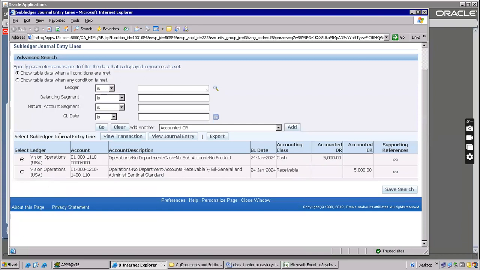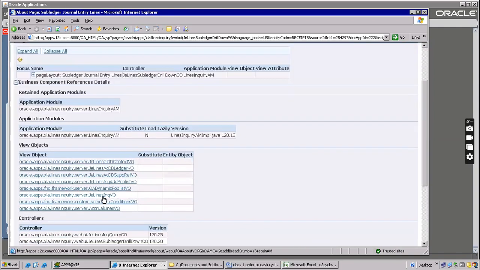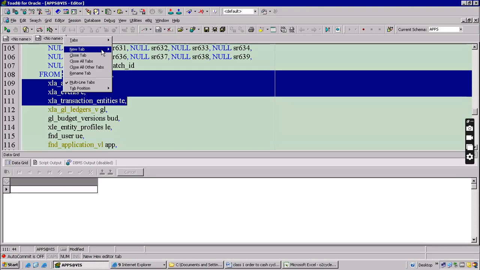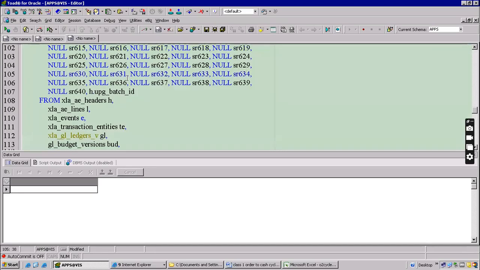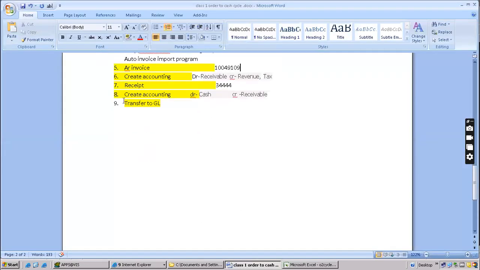These are all the debits and credits. In the same way, to know the tables behind this, you can go to About This Page. Business Component Reference Detail, here is a place you can check. Take the query, go to top, open, Shift Control F. Here you can check. Same tables only.